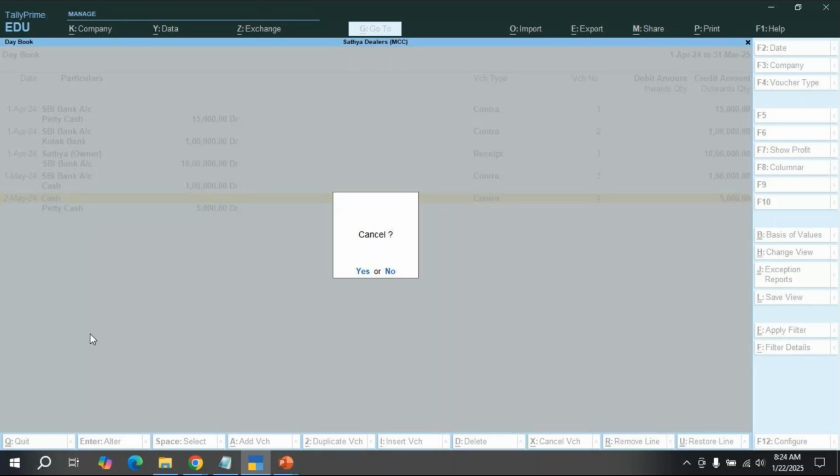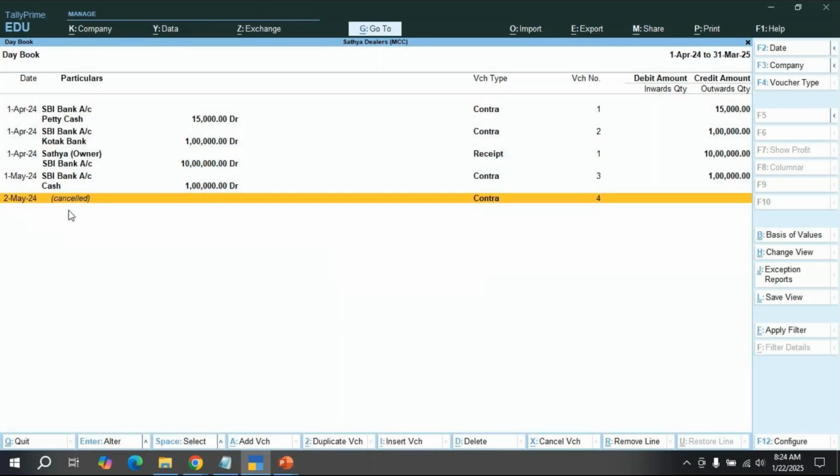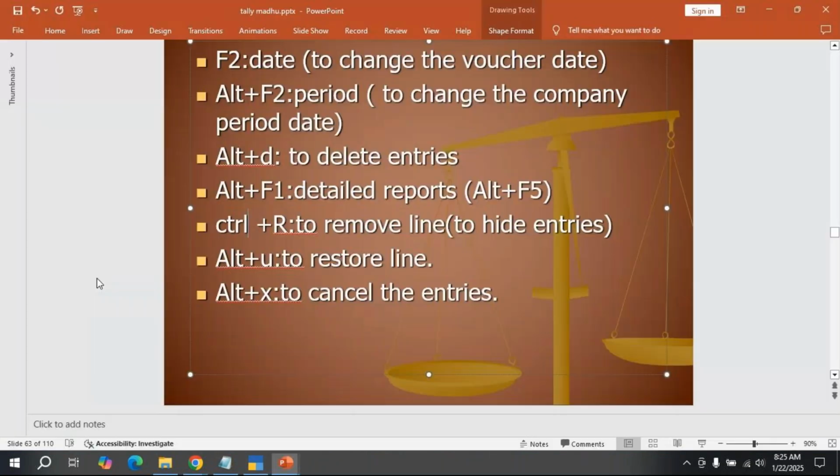See now, if I press Alt X, it's going to display, do you want to cancel the transactions? Click on Yes. If I click on Yes, see, automatically it's going to display here cancelled. Okay, so for cancel voucher, Alt X is the cancel option.